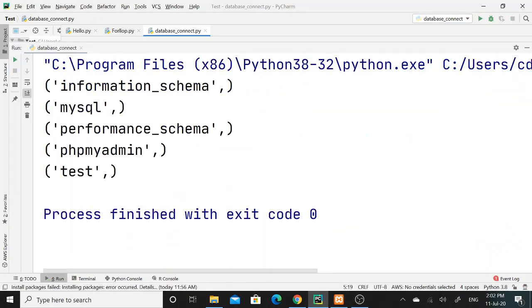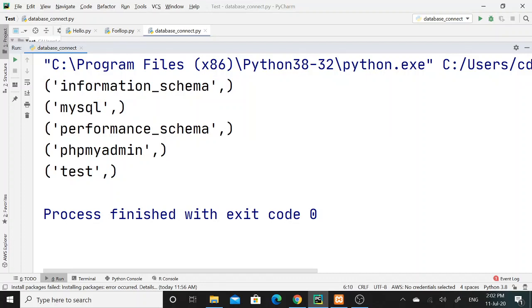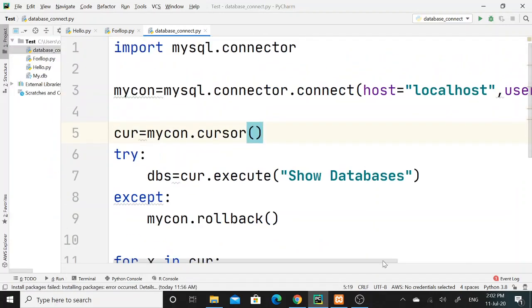So see, the connection has been successfully established, and this is the list of the databases present in my MySQL database. First one is information_schema, second one is mysql, performance_schema, later on is phpmyadmin, and last one is test. So this is the way to establish the connection to the MySQL database using Python technology.